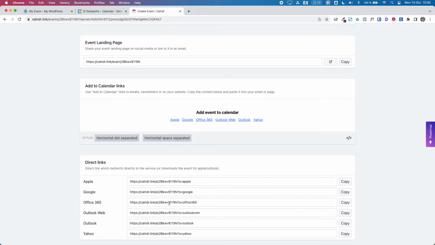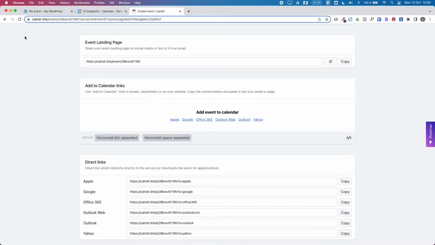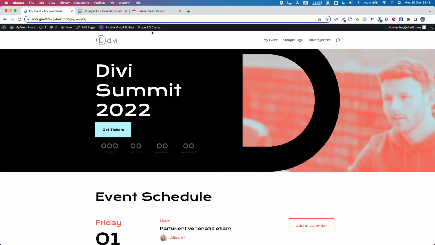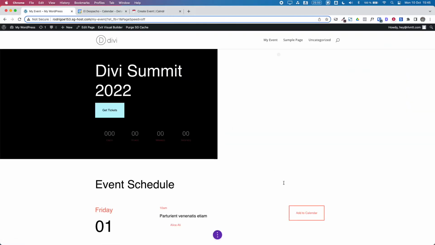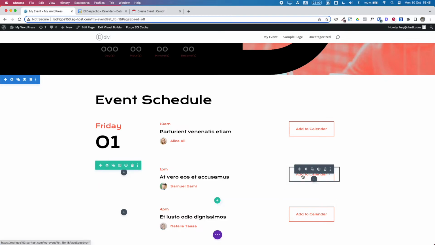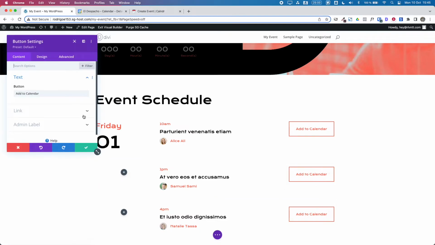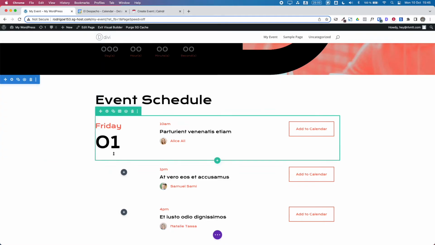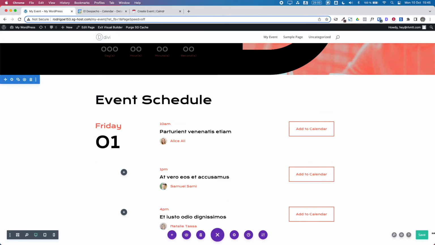In this case, we're going to use Google Calendar, but you could use any or all if that's what you need. So I'm going to copy the link. Now we go back to the website. I'm going to enable the Visual Builder so I can add the link to the button I want. So click on the button, go to settings, go to where you set the link, paste the URL. I'm going to choose to open it in a new tab and click on OK. Once you're done, save the changes.